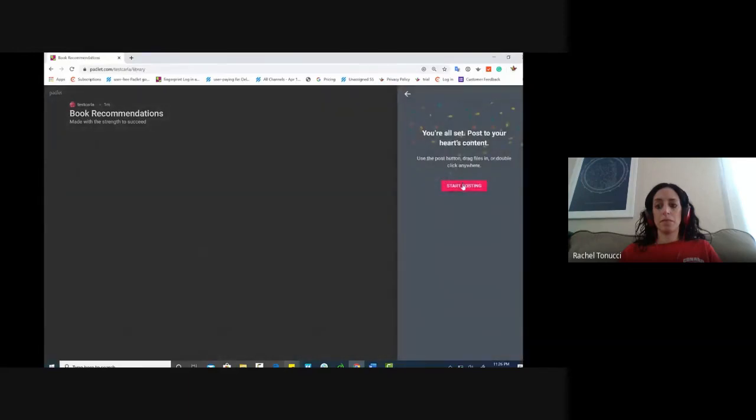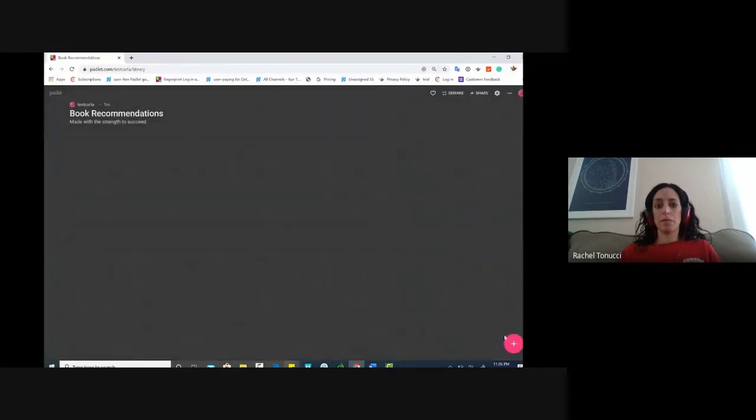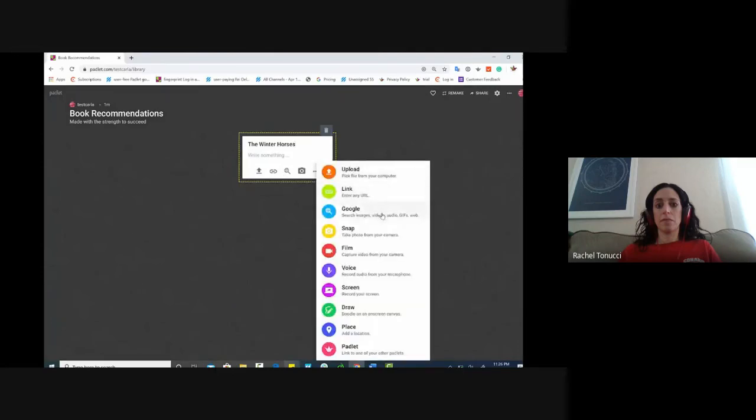Now that the Padlet is ready, let's add a post. Begin by tapping the plus icon and type in the box. You can add photos and many other elements to a post. For this one, I'm just going to use Google search to display the book cover.